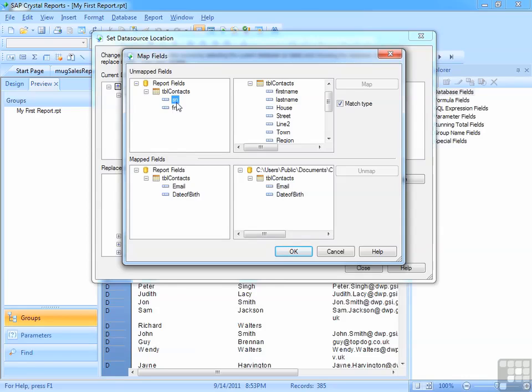Now, SN is the surname or the last name, and I know that it's called last name in the new database. So I select SN in my report, choose last name from the contacts fields, and map. And then it gets removed from the list. I can then map FN to first name. So I've been able to map the different names in the report to the different names in the database. So the data now effectively goes in the right place.